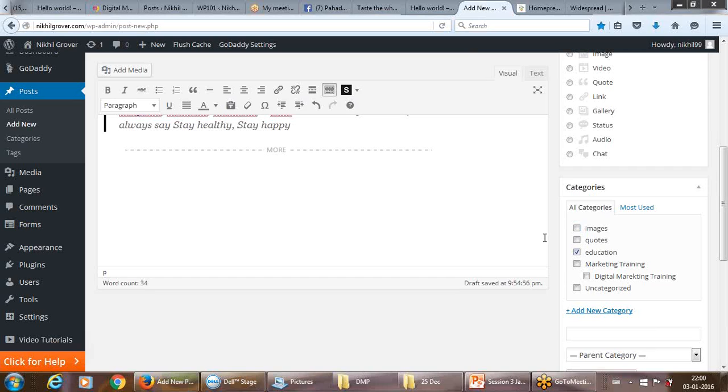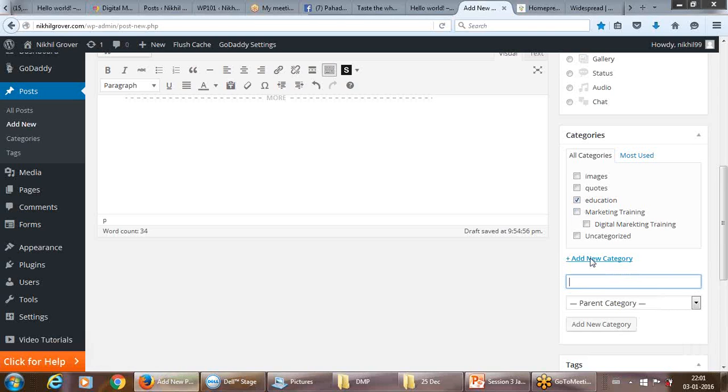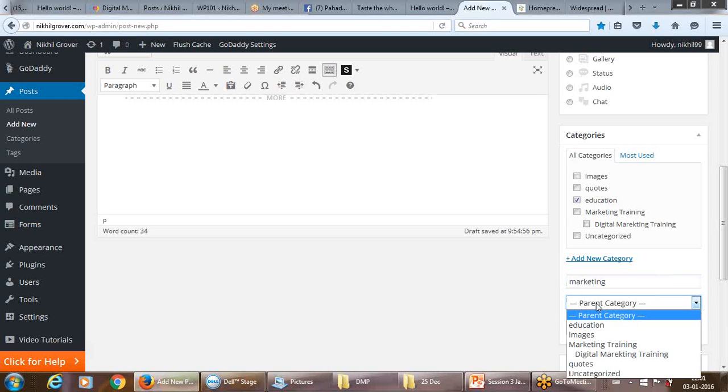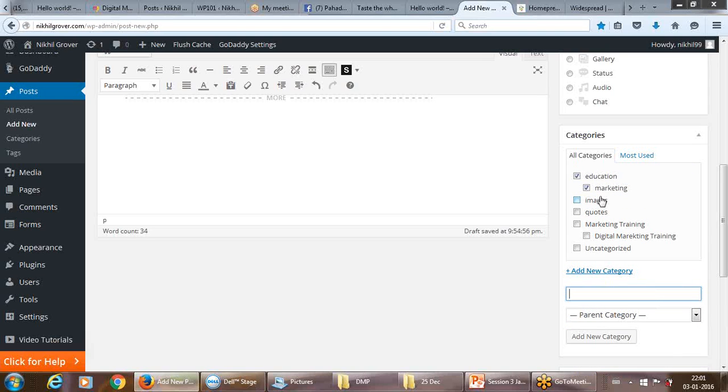Name any subcategory for education, please. I'm getting marketing. So what I need to do is go to the category. I should write marketing as a subcategory, and then I need to select a parent for it, and I've selected education as a parent, and I've added it. So it automatically comes under education, right?